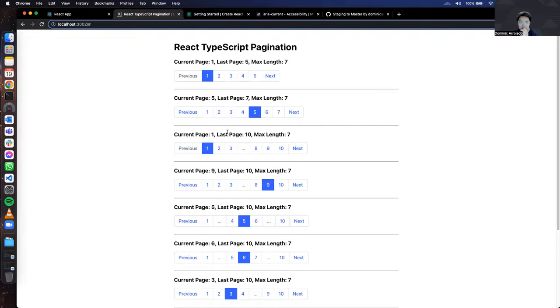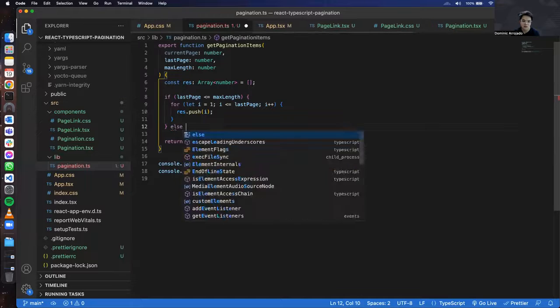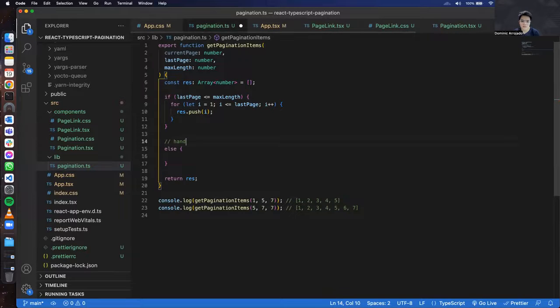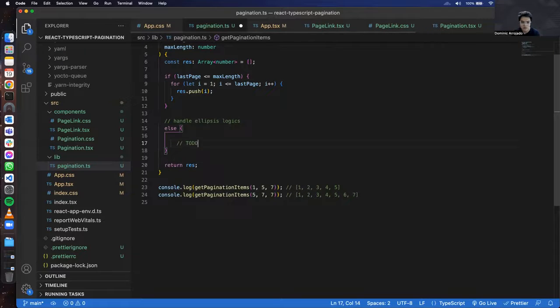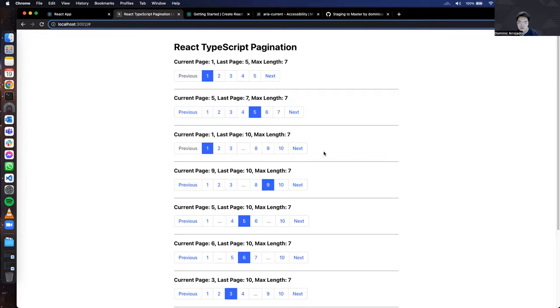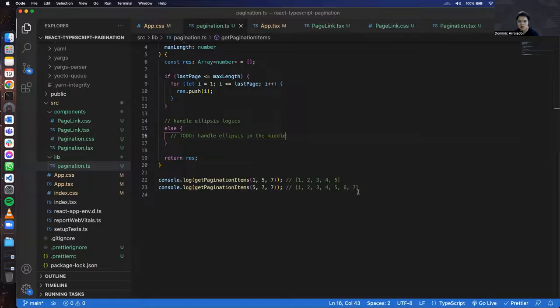So here in this case, ellipsis in the middle is what I want to call it. So in the else condition, this is where we handle all the ellipsis logic. And then what we need to do is handle the ellipsis in the middle. Okay, so how do we handle this? Let's observe it for a moment. So in this case, our current page is 1, last page is 10, and the ellipsis is in the middle. So if the current page is 9, it will still be the same. So let me just write that down.